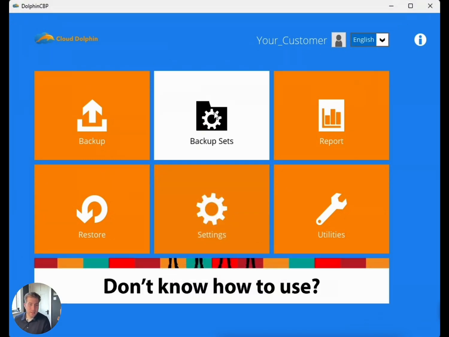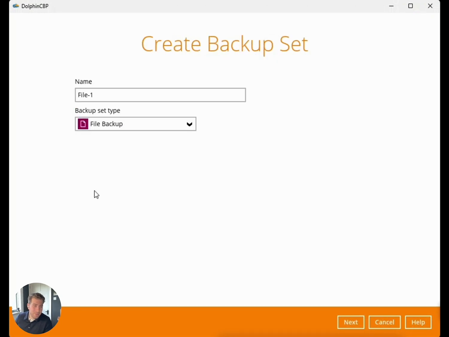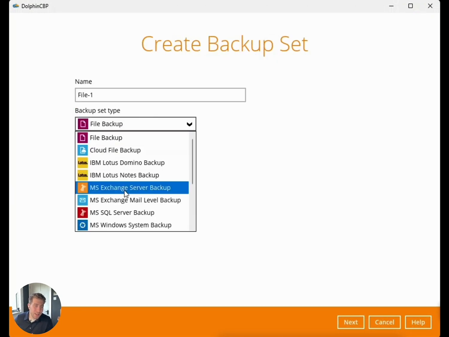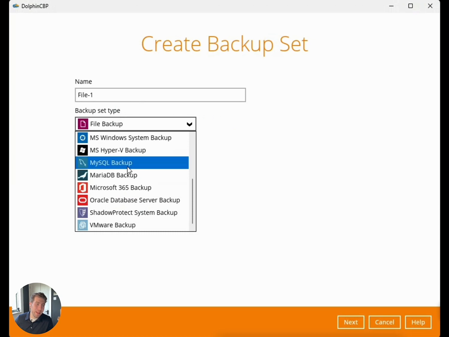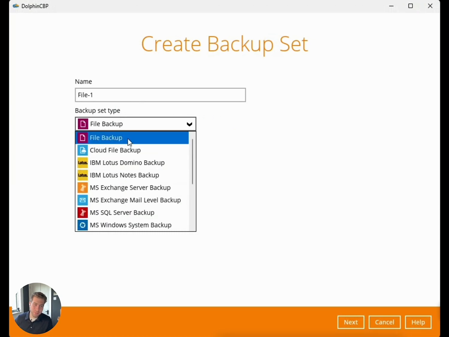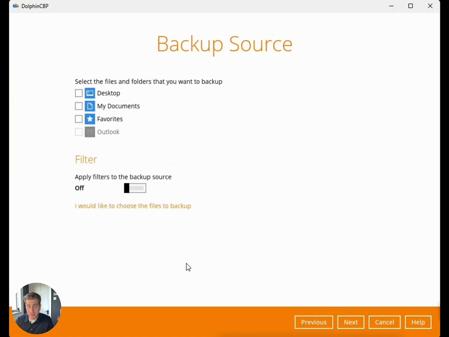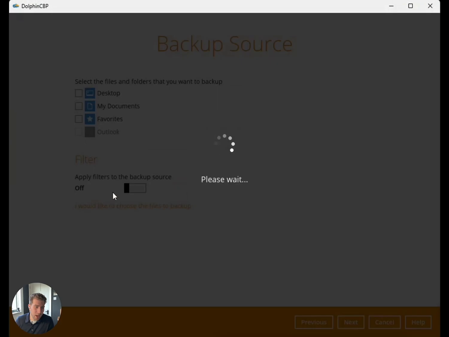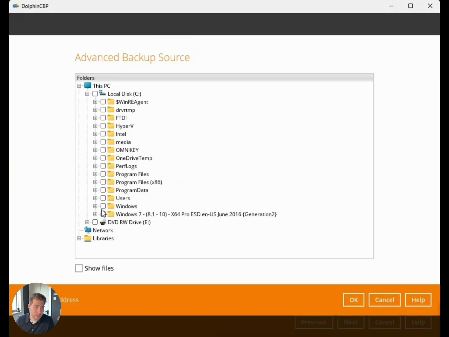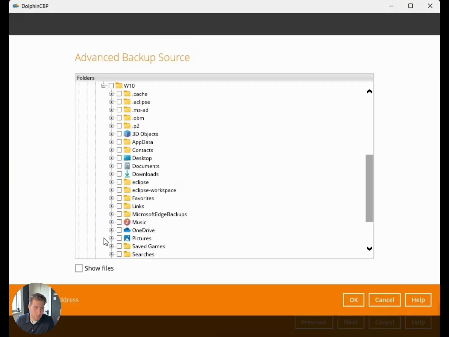So we're going to go to backup sets here. We're going to go to add. We're going to add a file backup today, but there is the ability to add Google Drive, OneDrive, 365. This is all from the client side. So these are just the default ones here, or we can drill down into the file tree and select exactly what we want to back up.